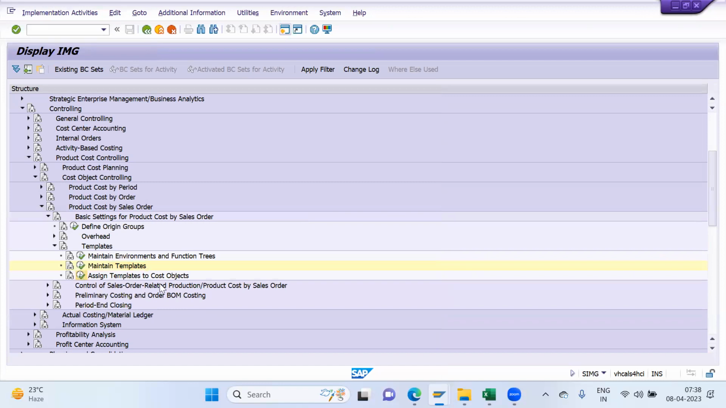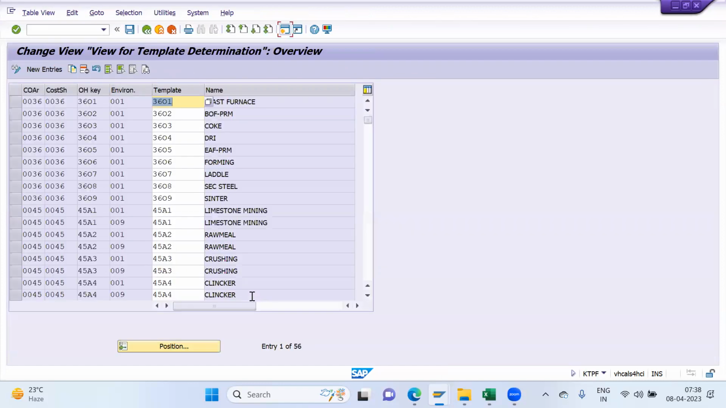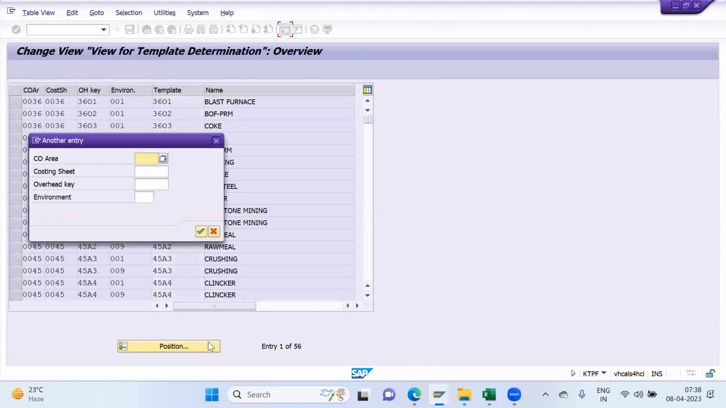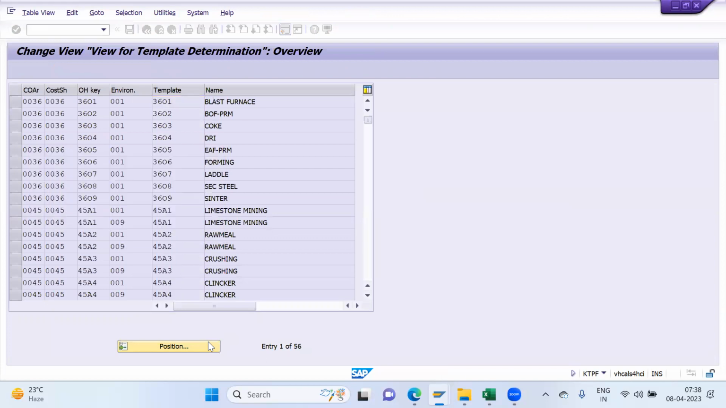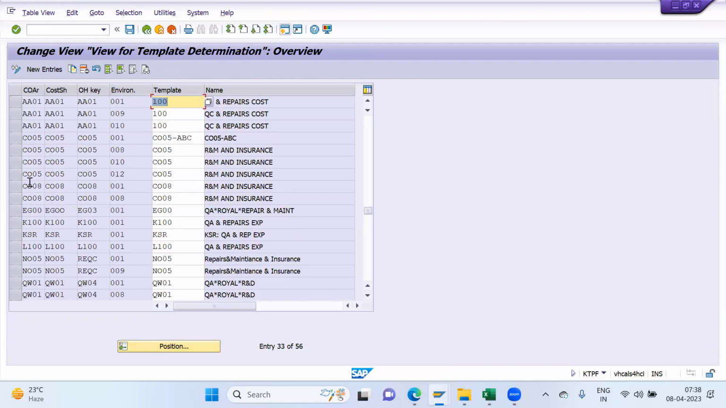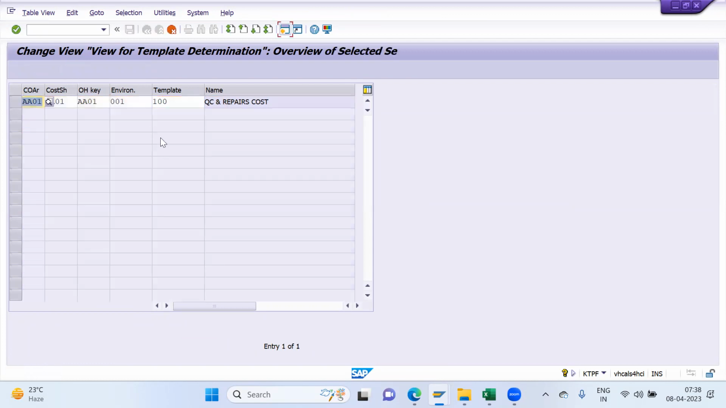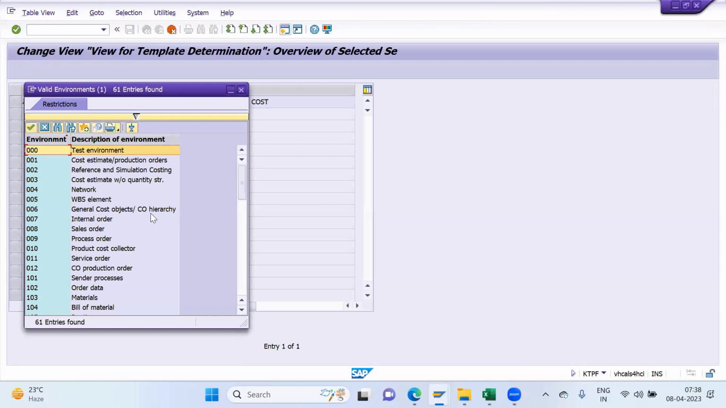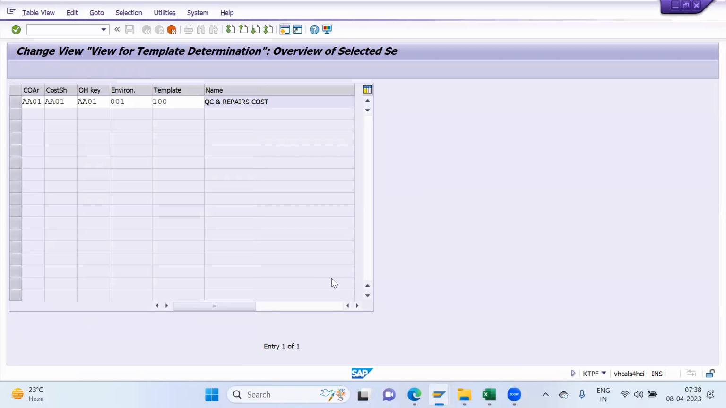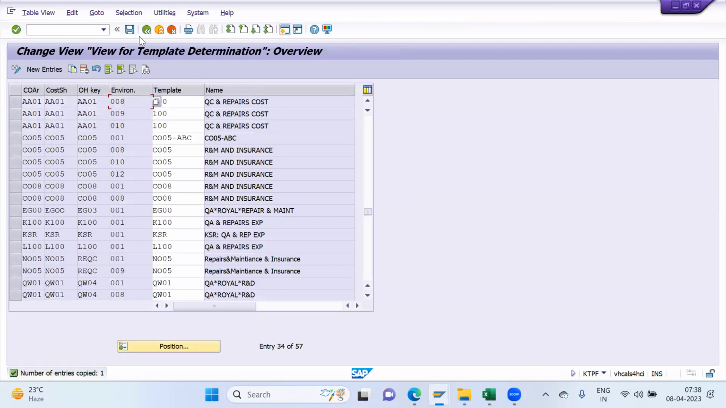Now this needs to be assigned to our template allocation. Where is our template allocation? Controlling area. Yes, select. This is the environment for which one? This is the one. Select, copy. Select environment 8. Enter. Save.